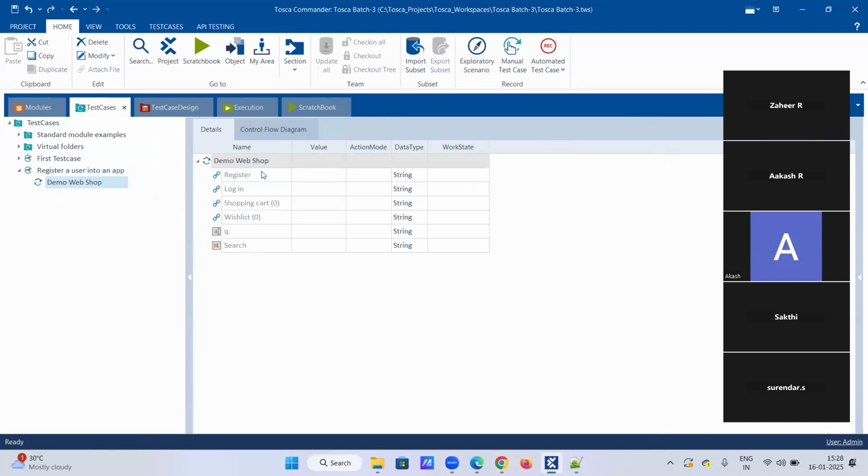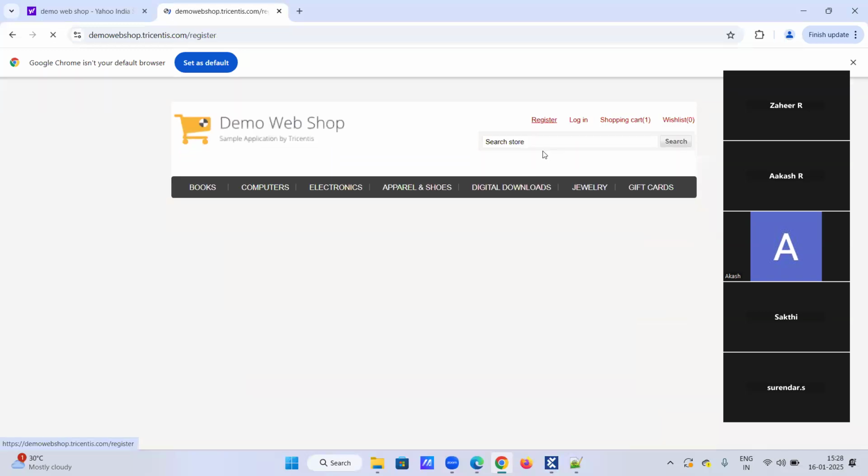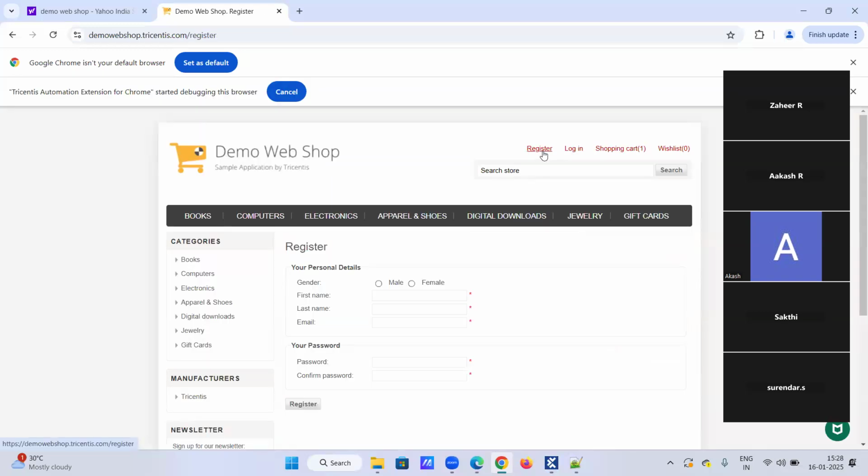And here you can see there is a value, right? So just give a click, and automatically it will take the action mode input. So click on register is the first step you have created. So after clicking on register, what you will do? Now you click on register. What is the next step? What you need to do?